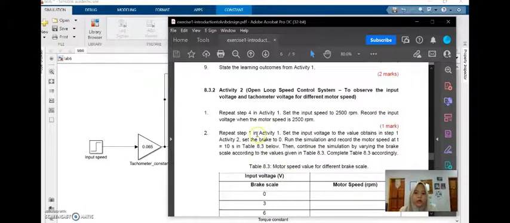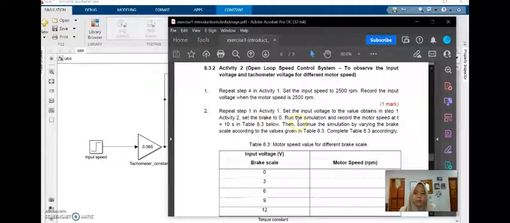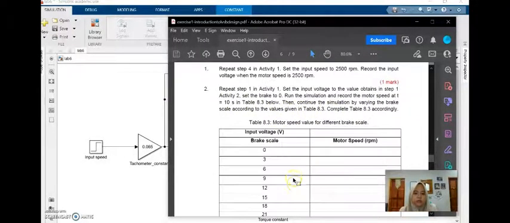Next, repeat step 1 in activity 1, then set the input voltage to the value obtained in step 1 of activity 2. Then set the brake to 0. Then run the simulation and record the motor speed at t equal to 10 seconds in table 8.3. Okay, this is the table. This is the input that I have to insert into the brake scale.